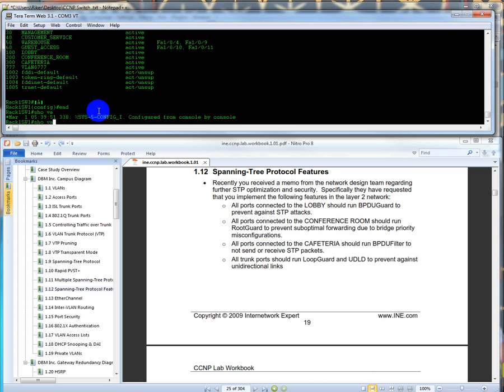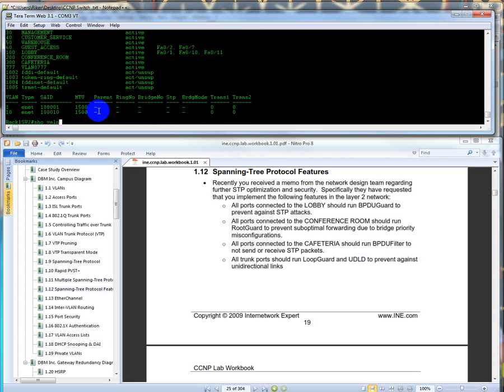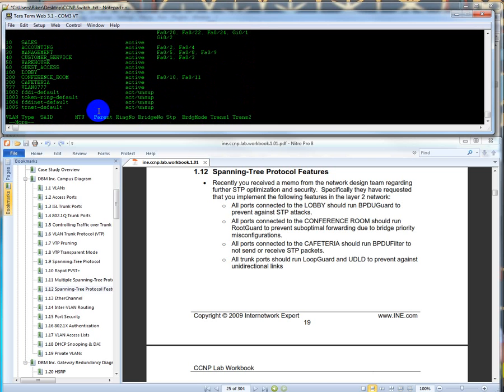Show VLAN. And the conference room doesn't have anything in it, so let's go to switch 2. Now it's just a matter of figuring out who's where. Show VLAN. Show VLAN. Conference room 10 and 11.